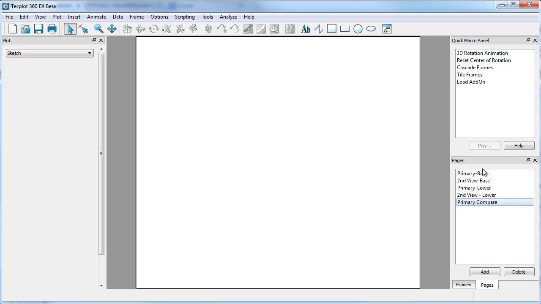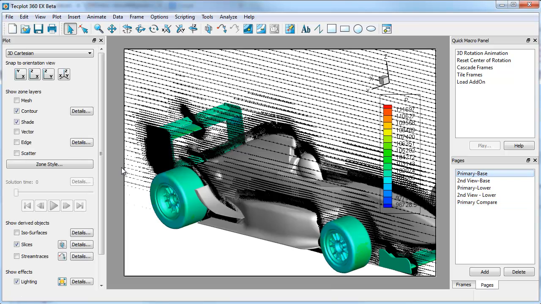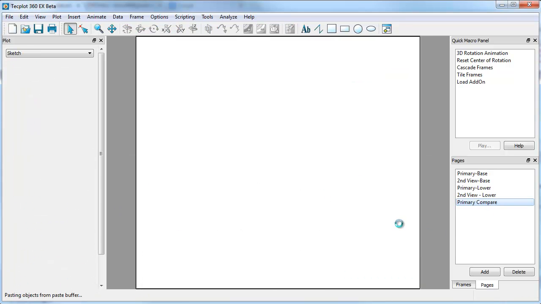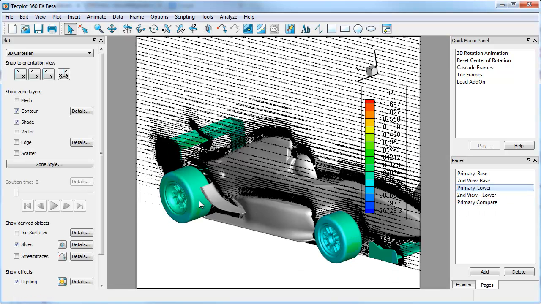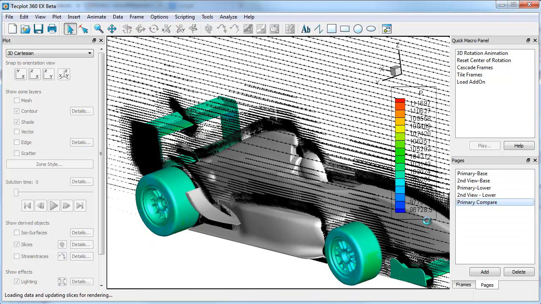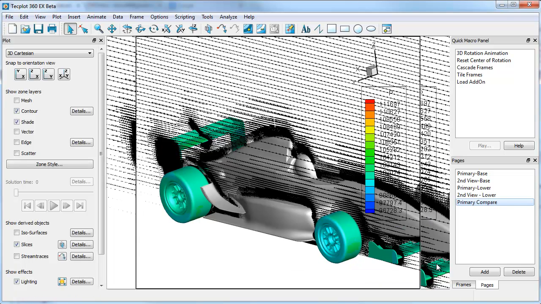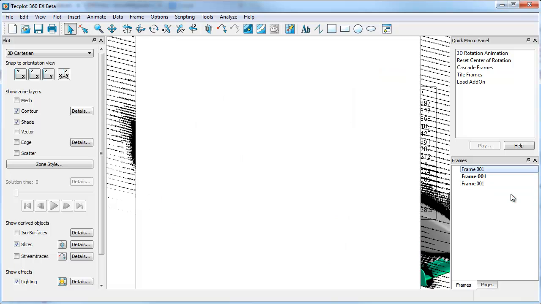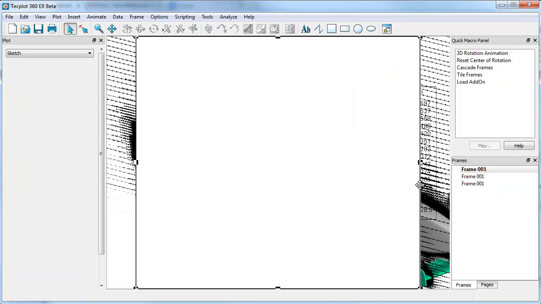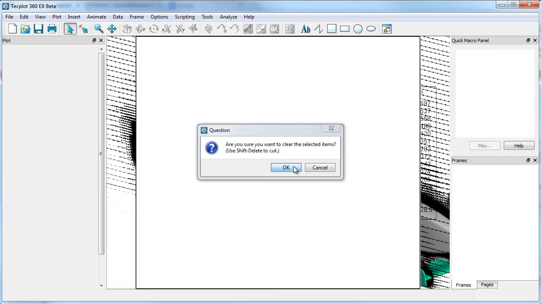Okay. And what I'll do is go over to the primary. I'm going to select this frame and I'll hit Control C. I'll go into primary compare and I'll paste it. And it'll take a second to open. Then I'll go into the case with the lower wing configuration. I'll copy that. Also go here and paste it. You'll see that there are three frames. We'll go to this frame, bring it to the front. This is the blank frame. I really don't need it. I'll just delete that here.